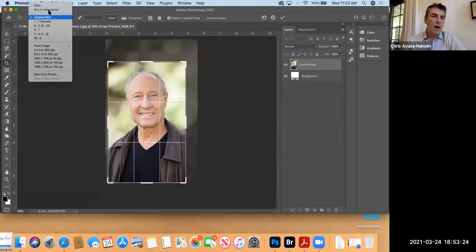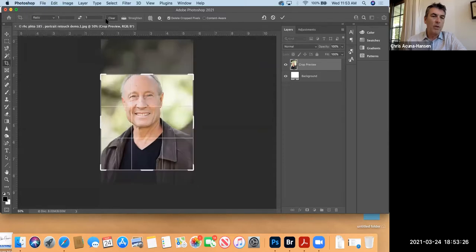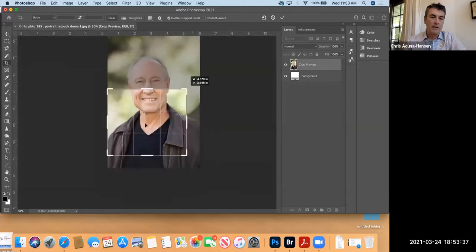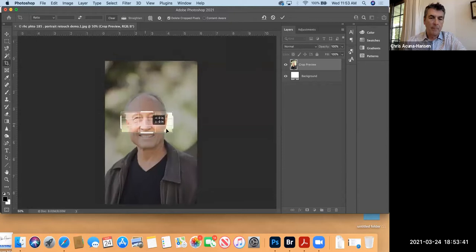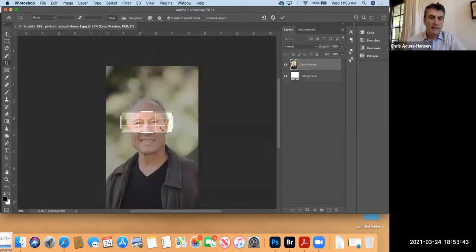If I want to just crop with no ratio, I can go ahead and move this box around wherever I want to crop it. Say I just wanted to crop down to his eyes.